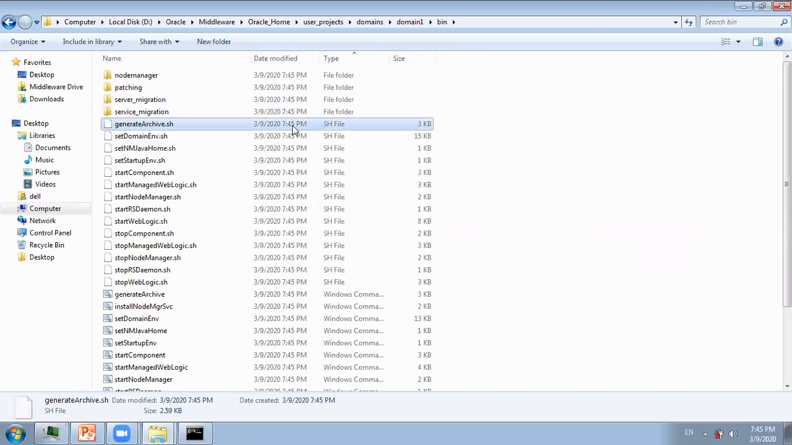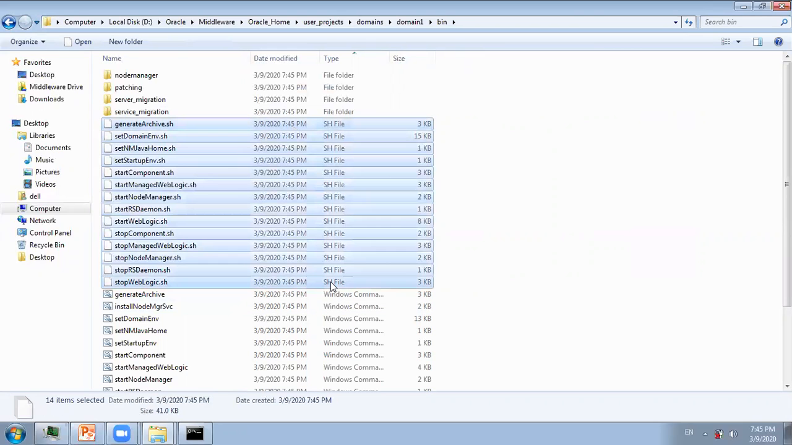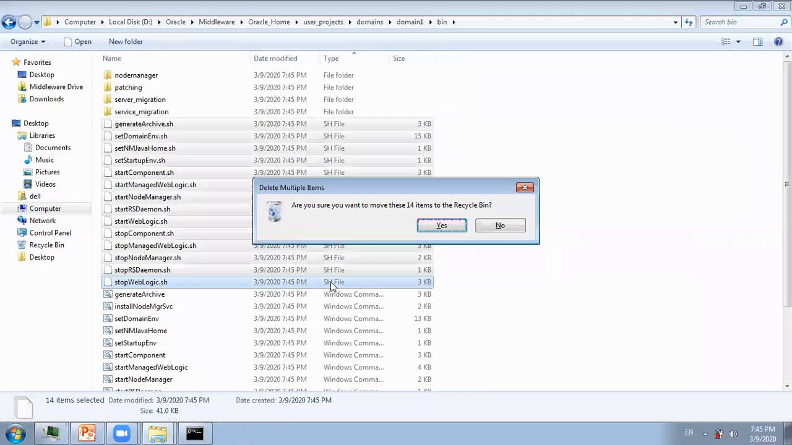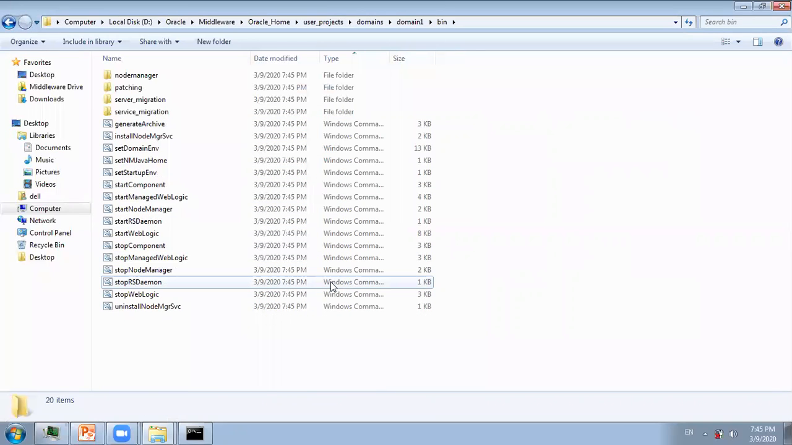For my convenience, I'm going to delete this. So these are the commands that WebLogic offers us, and they're very simple. You want to start an admin server, stop it, start a managed server, stop it, start a node manager, and stop it. So the commands basically come in pairs, and it's not that difficult to remember, and you don't have to memorize it.